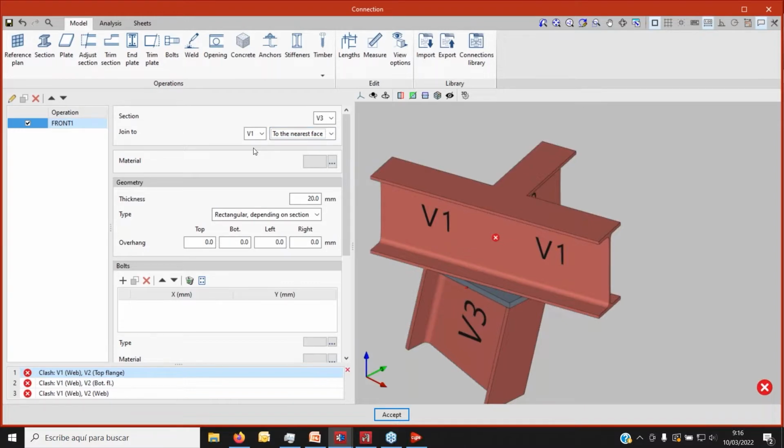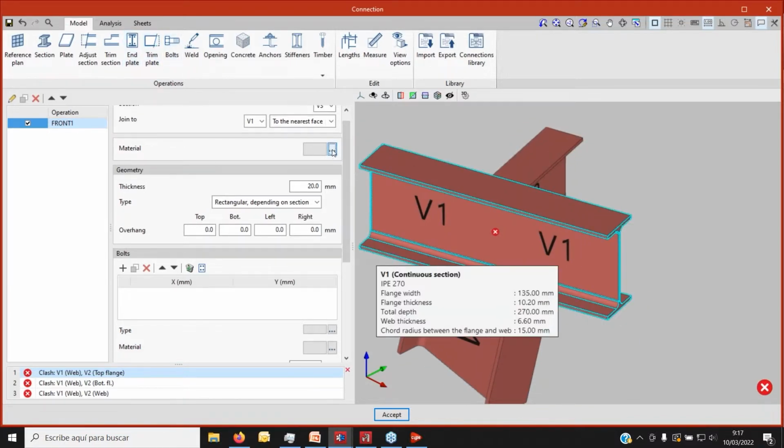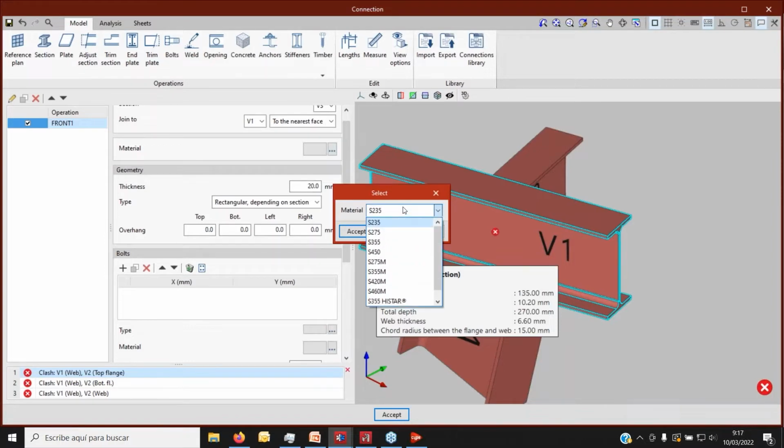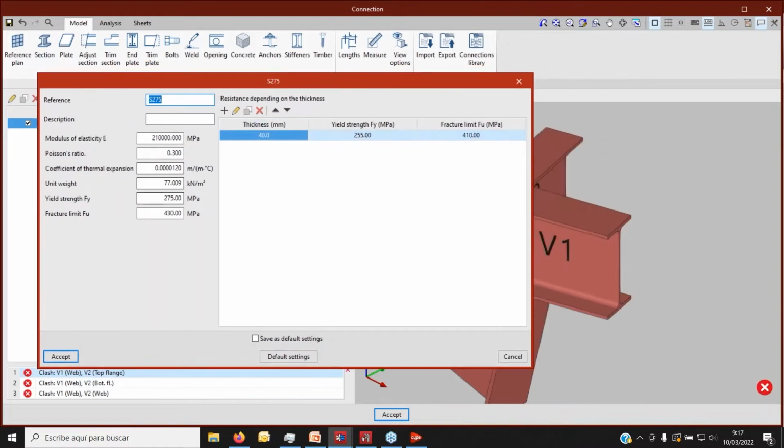And once we have it, we will be able to set up the material with which we'll create this end plate right here. We can select a series of predefined materials, like the ones that we have defined at the beginning of our project, or we could create our very own. As you can see here, we can edit the different physical properties of our material right here.